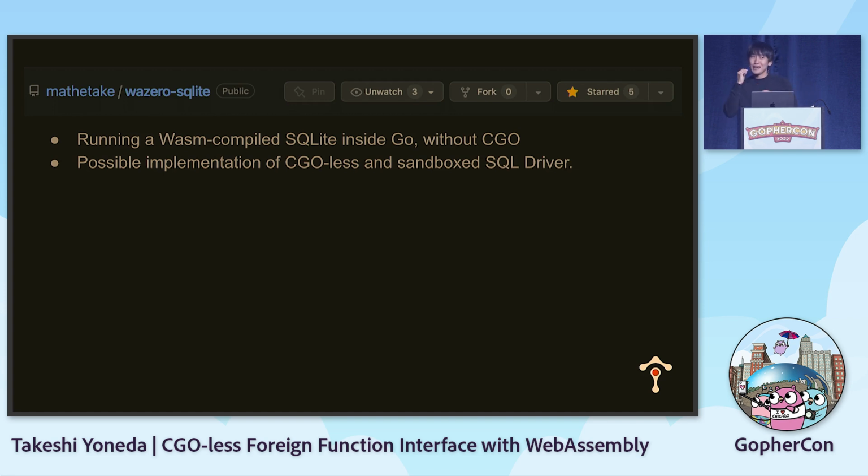So basically, I succeeded in running SQLite compiled as WebAssembly inside your Go application without relying on CGO. What's interesting about this is that it can be a possible implementation of a CGO-less and sandboxed SQL driver interface. So it's very exciting. I haven't implemented any interface yet, but if you're curious, please check out my repository.